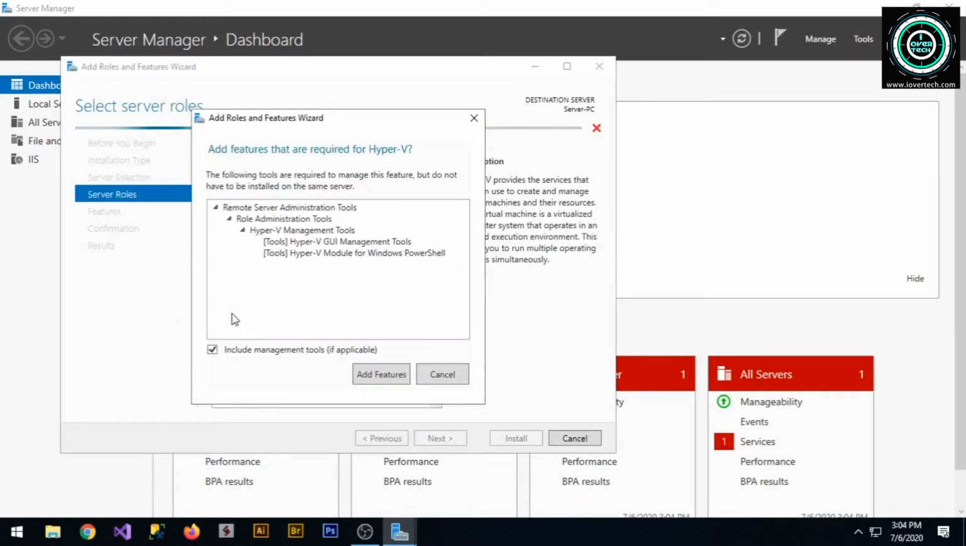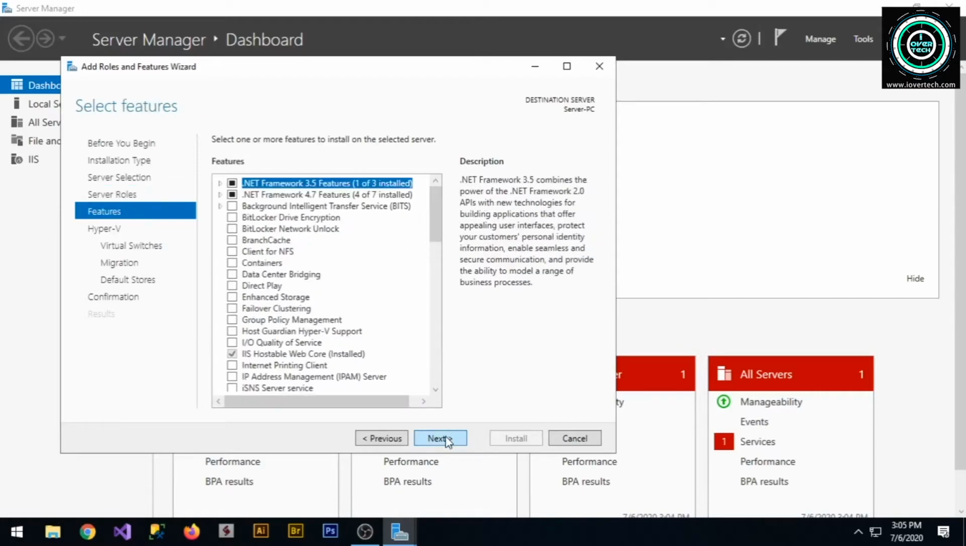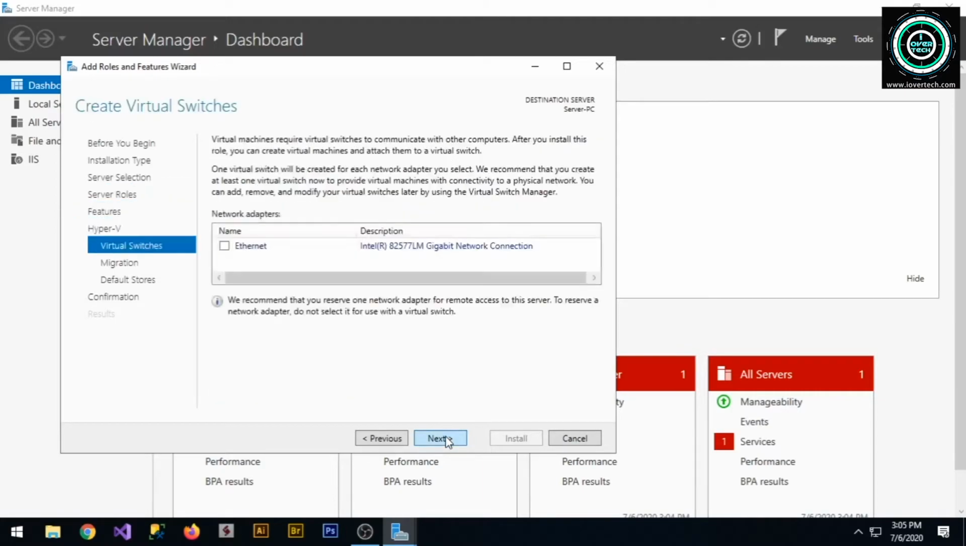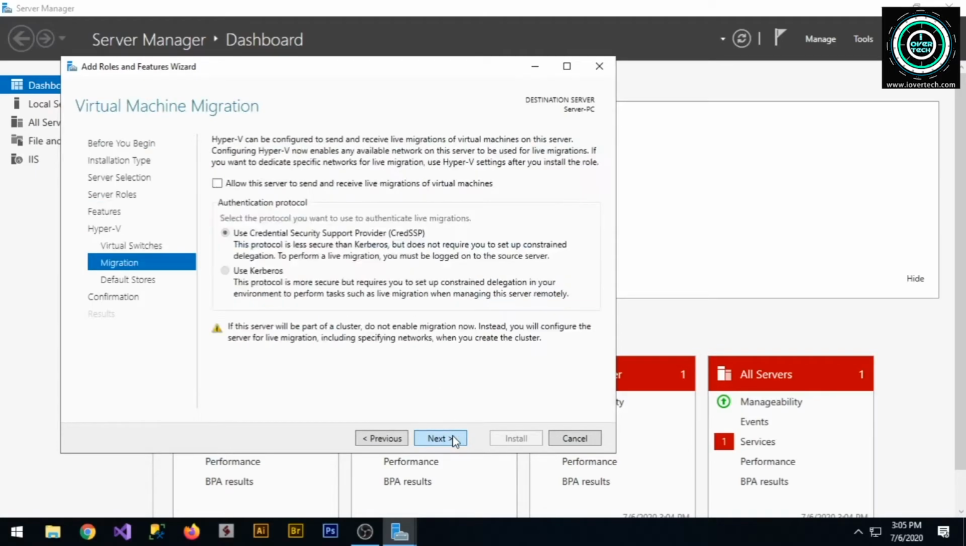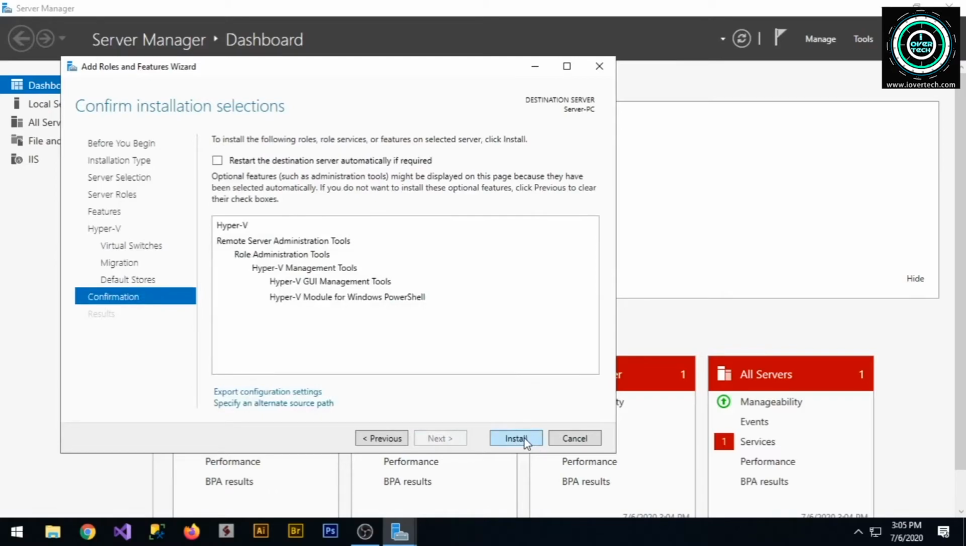Click on Add Features. It will take some time. Now click on Next. Now click on Next again. Now click on Next again and select the Ethernet so that you can access the internet. Now click on Next and check the checkbox. Click on Next. Now click on Install.